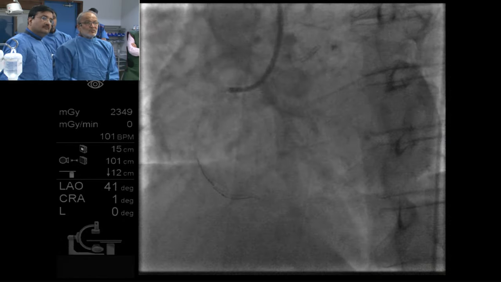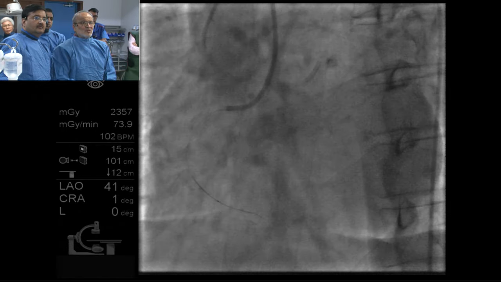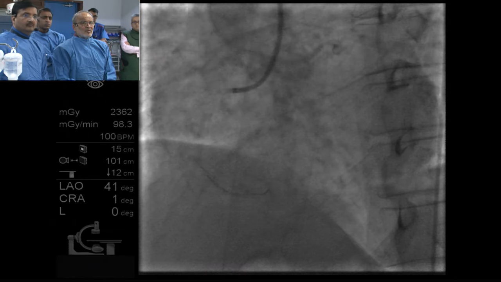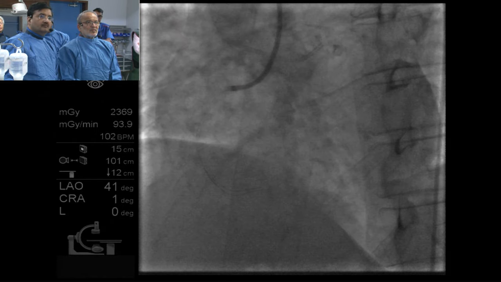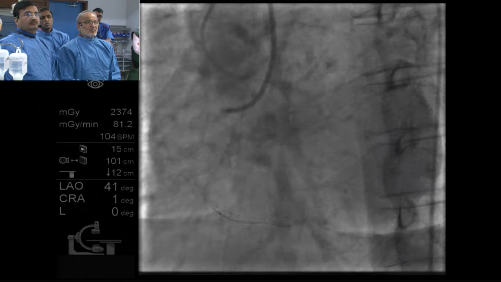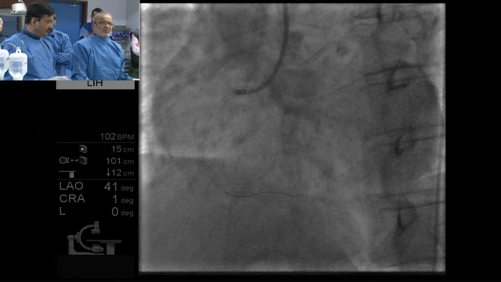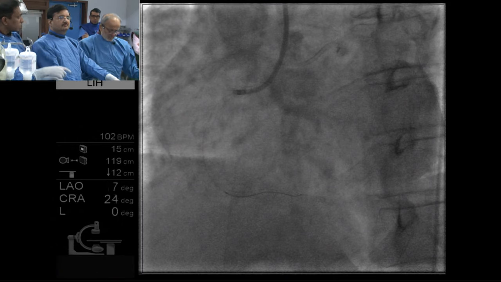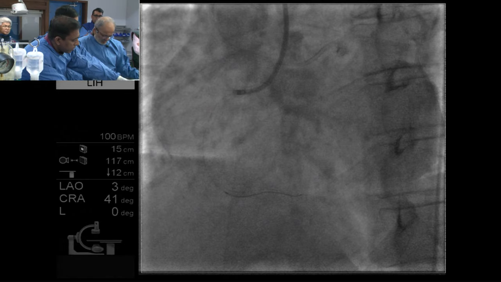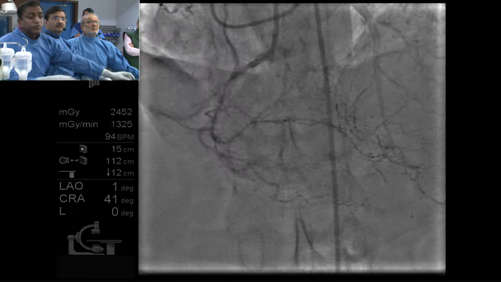You want to change the wire for some other wire? The tip movement is not bad, huh? Believe me. This is different. What do you think about the tip movement? Epicranial. It's almost there. I think it should be crossing. Yeah. That looks good.